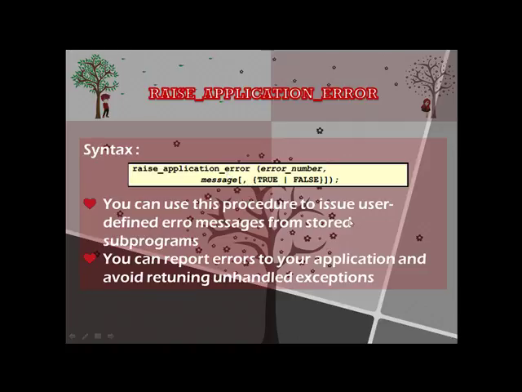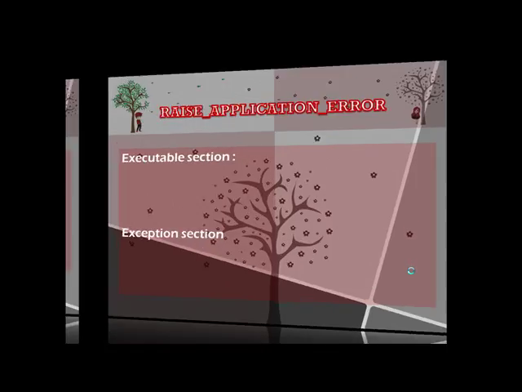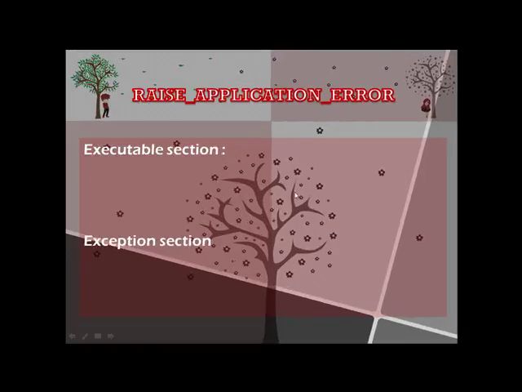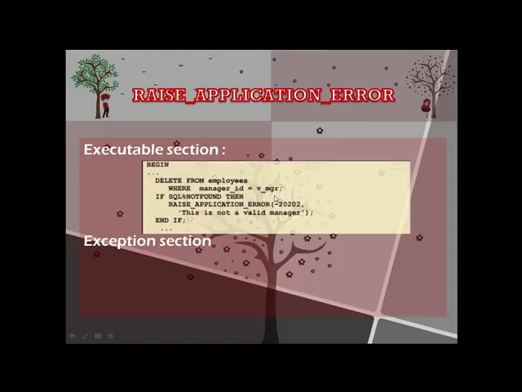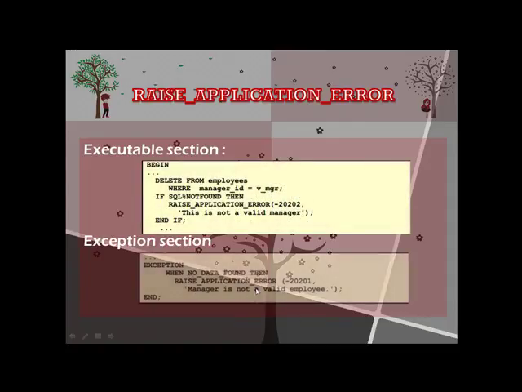You can use these procedures to issue user-defined error messages from stored subprograms, and you can report errors to your application and avoid returning unhandled exceptions. This is the executable section of RAISE_APPLICATION_ERROR, and this is the exception section of RAISE_APPLICATION_ERROR.